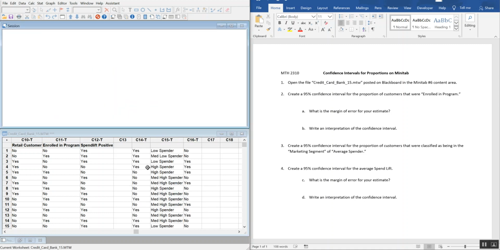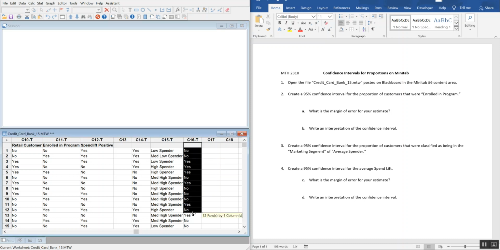All right, and there's my 3 columns. And I have to be careful now. I put one of them in there twice. Oh, I put in spend lift positive, not spend lift.